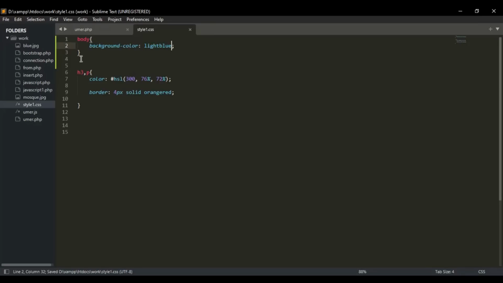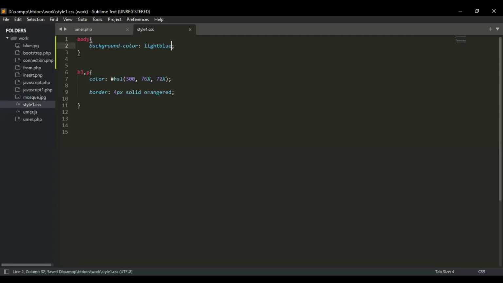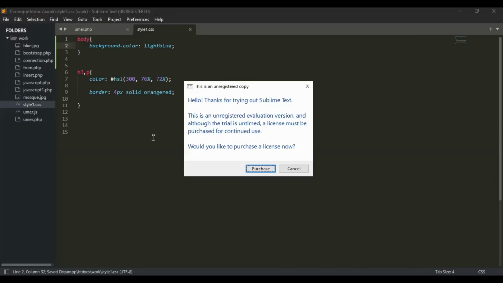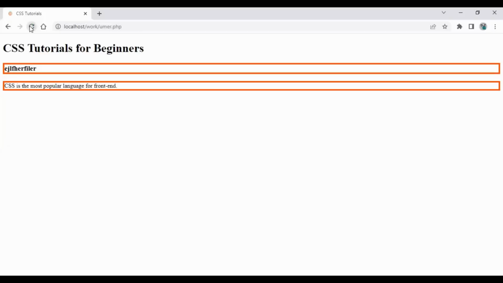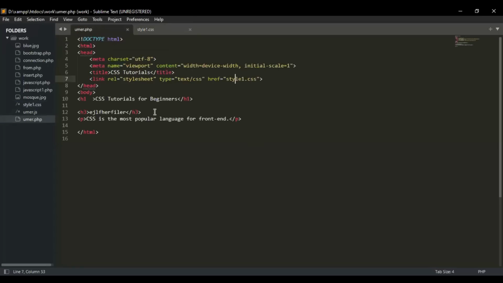So we need to go to the browser. Let me refresh the page. Maybe I have not saved the file correctly. Let me save this also. Now I save the file. Let me go back again and see whether it will work or not. Still not working. What's the reason? We need to check. Let me check here. CSS tutorials, background. Everything is working fine.